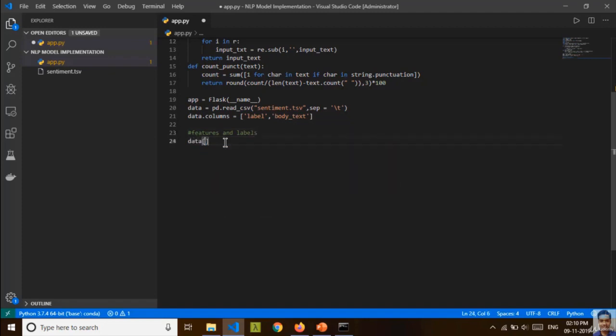In this, we had previously label is equal to data label, and here we will use map. So it will map in the given data. If there is a POS, it means positive, it will replace it with 0, and if there is a negative, it will replace it with 1.